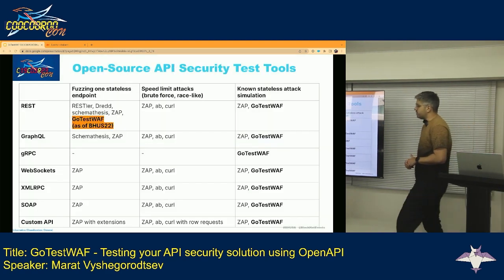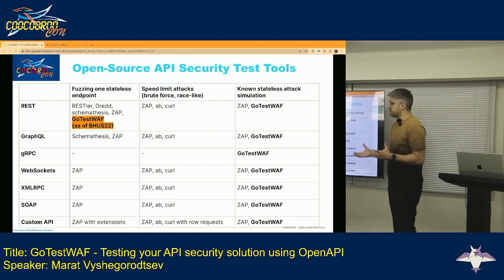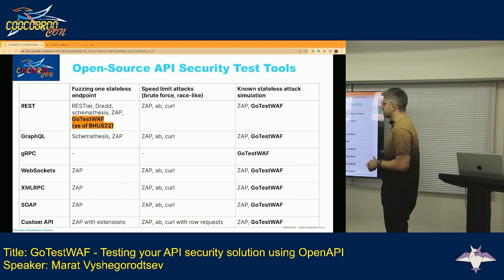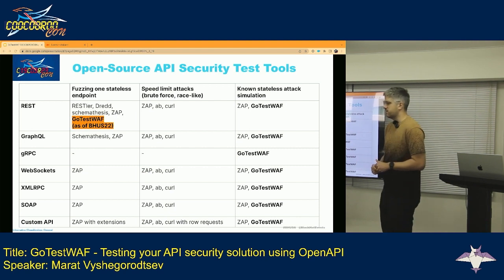If you think of similar tools, like if you were to evaluate WAF solutions yourself, well, there are a whole bunch of them, and the most popular is ZAP Proxy, but ZAP Proxy actually doesn't do false positives, and also doesn't support complex API protocols. Well, it kind of does GraphQL, but it is a bit of pain to configure. And gRPC, it doesn't support at all, so only GoTestWAF supports it.